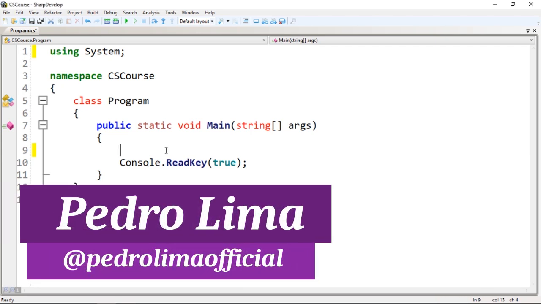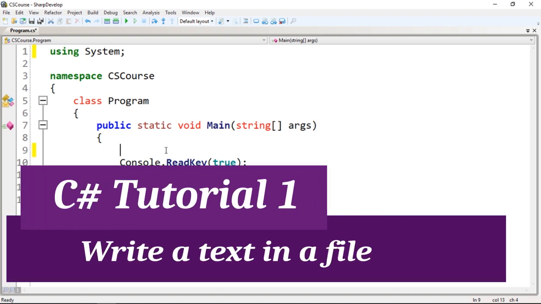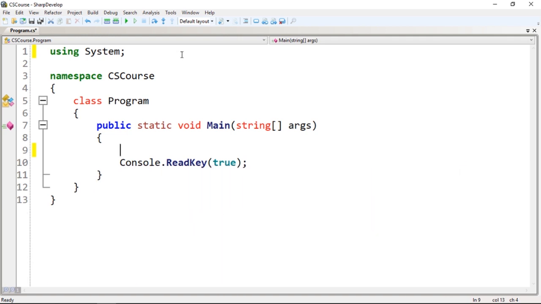So let's start this new course, which will be about C Sharp Intermediate. Okay, so let's start by talking about I/O, which means that we're going to talk about files in C Sharp. Okay, so let's get started.